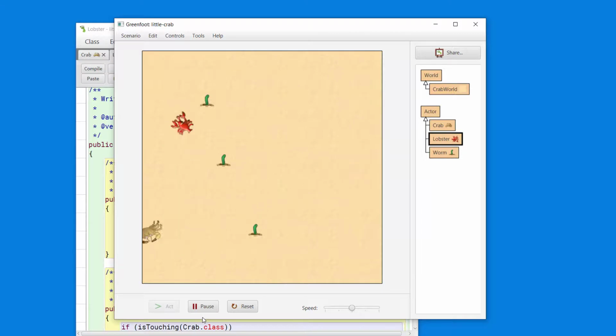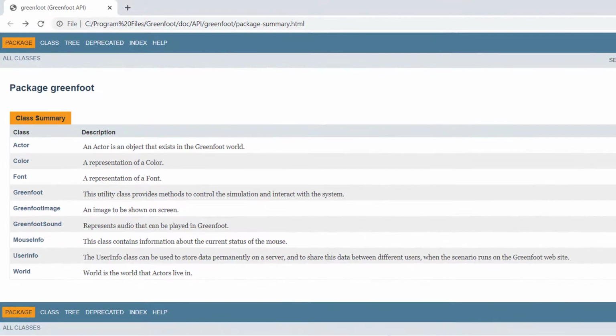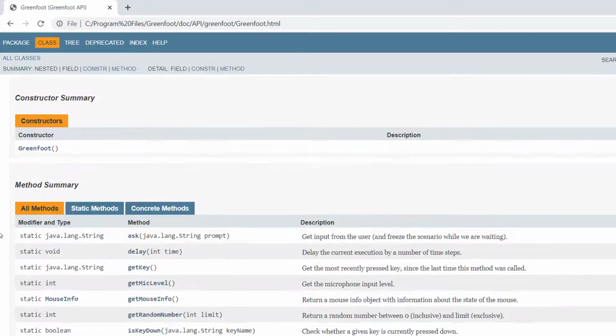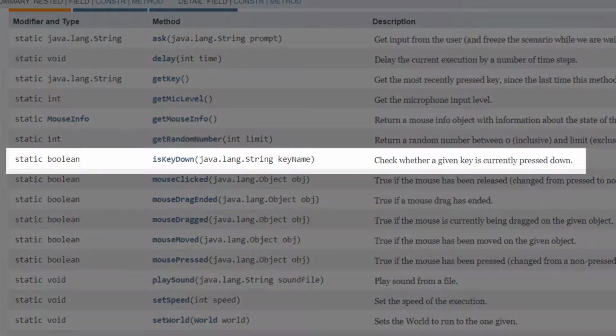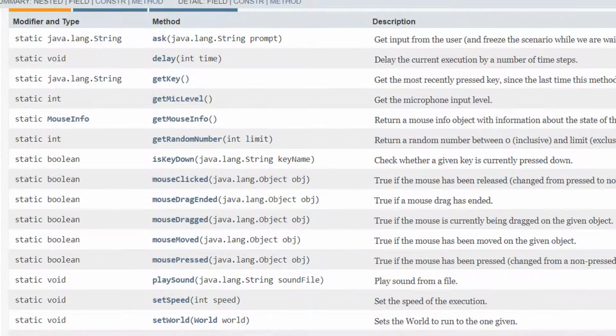Let's turn this into a single-player game. We'll make it so the player can control the crab looking for worms and avoiding lobsters. If we return to the Greenfoot class documentation, we find isKeyDown. This method determines if a specific key on the keyboard is currently pressed. If it is, it returns true.